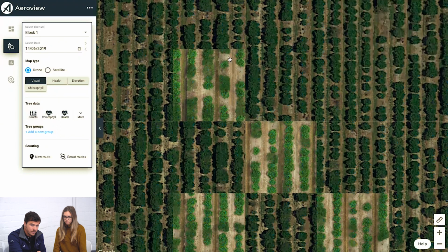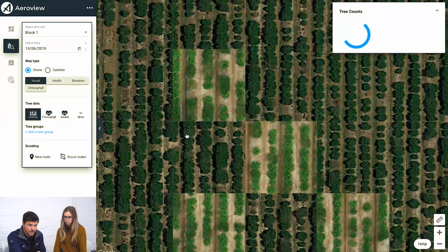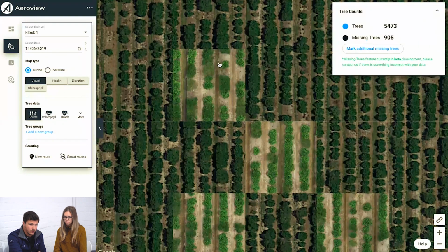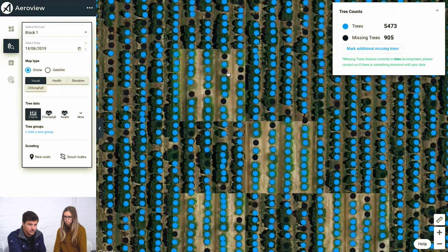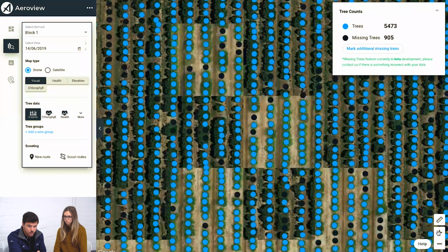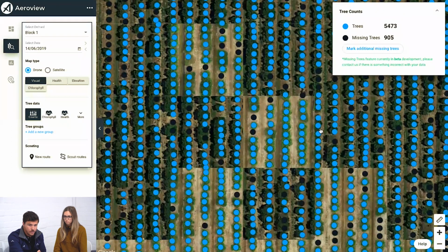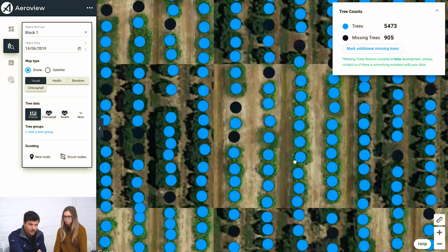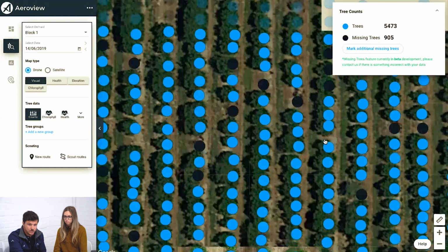So keep your eye on all of those missing spots, and if I switch on the tree count, it's just going to take a second to load, and there you go. Every one represents a missing tree. So you can then go and add additional missing trees. If you've identified a spot where Aeroview did not pick up a missing tree, you can add additional trees. Let's look at an area where we potentially might have missed a spot.